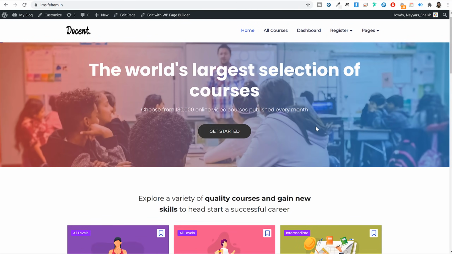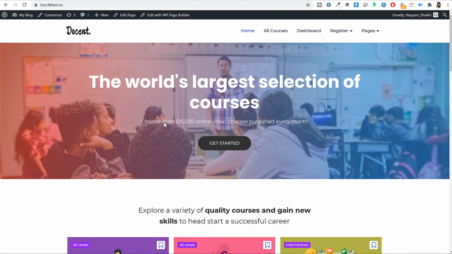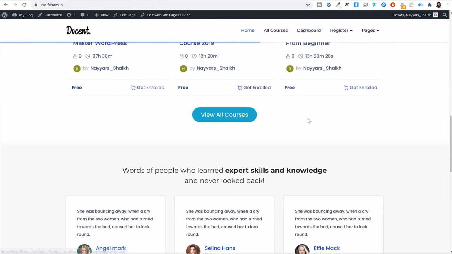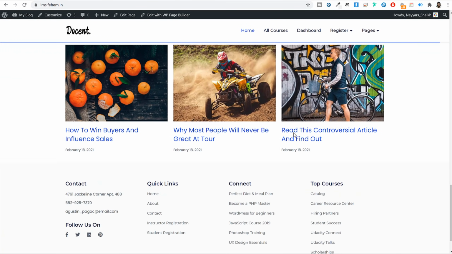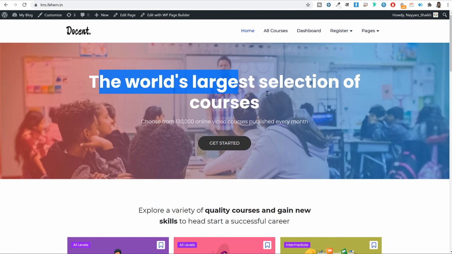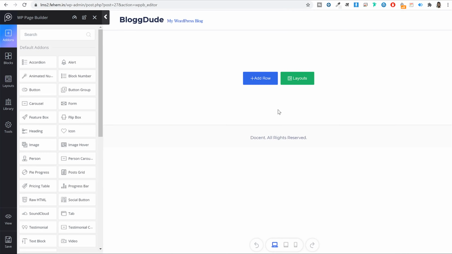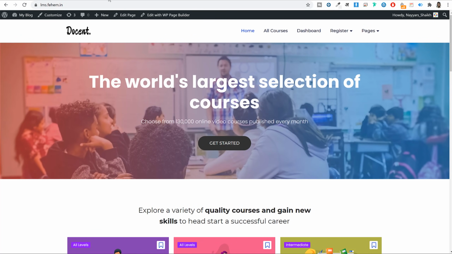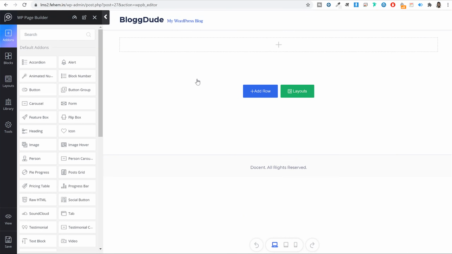Now we want to design this home page section by section. So as you can see, this is your first section, your hero section. Then we have the courses section, then we have the testimonial section, and so on. So to create the first section, we need to create a new row. So we'll click on this button, add row, and how many columns you want in this row. So in this case, we just want a single column. So we'll select one column.